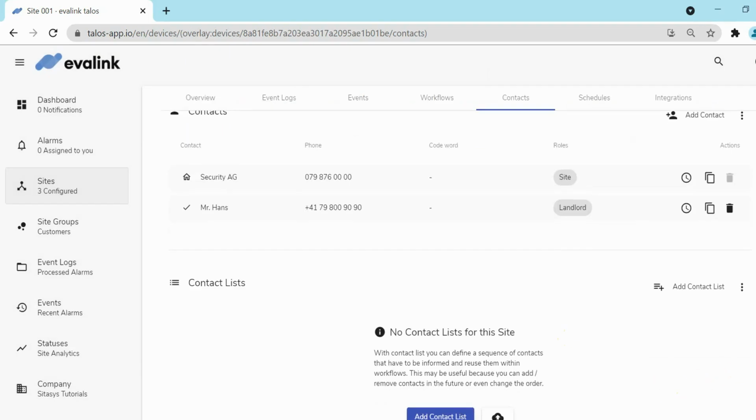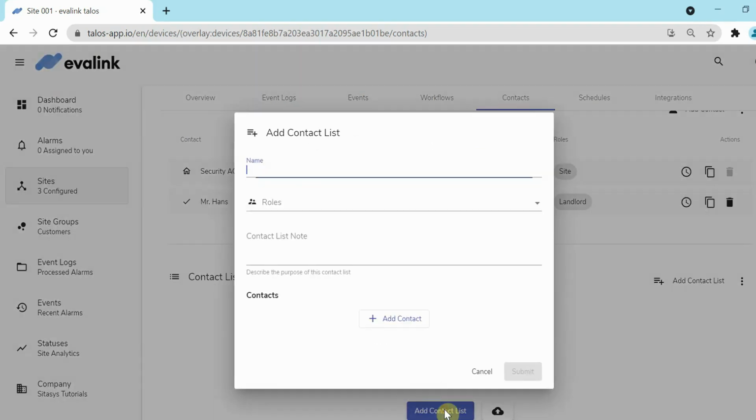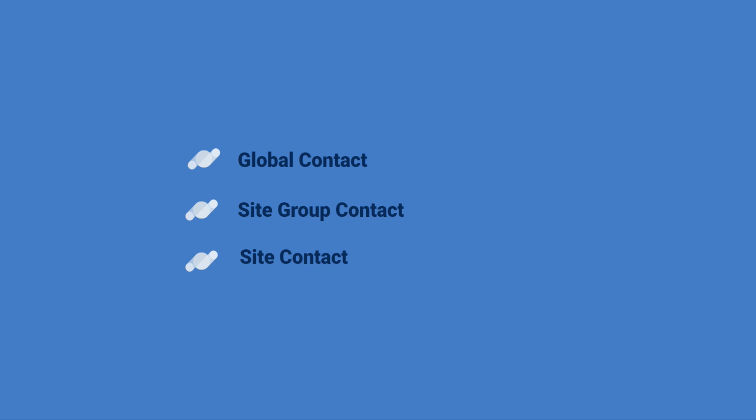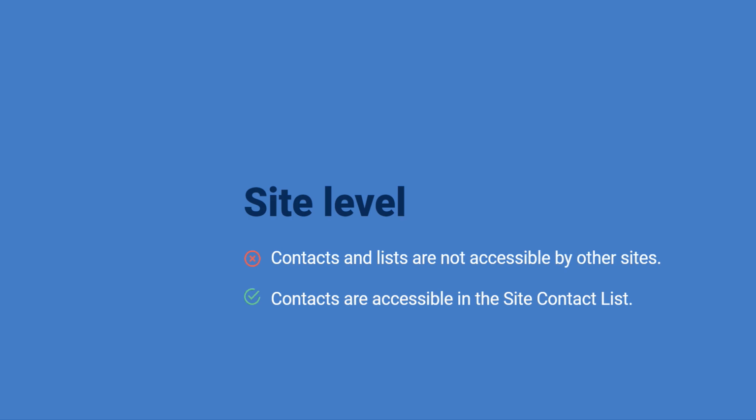Add a contact list by clicking on Add Contact List and group your contacts into the list either manually or via uploading a file. Here we have three hierarchical levels: global contact lists, site group contact lists, site contact lists. If you are on a site level, the contacts and lists are not accessible by other sites. You only have access to the contacts that are in the corresponding site contact list.